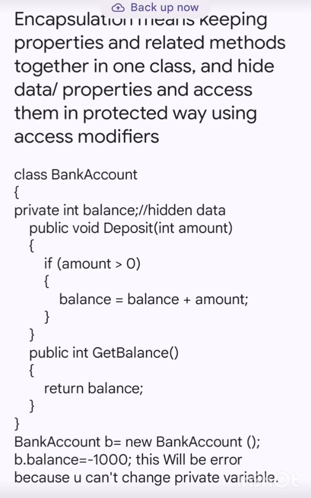What it means is that I will not allow anybody to change it, but you can still see the balance, using this getBalance. How did you create an object, right? Similarly, b.getBalance, if you call it, will give the balance to you, but you cannot change it. That is how you can use it.